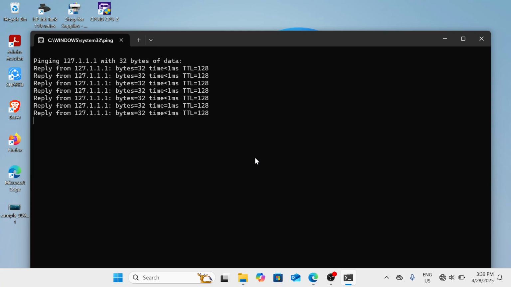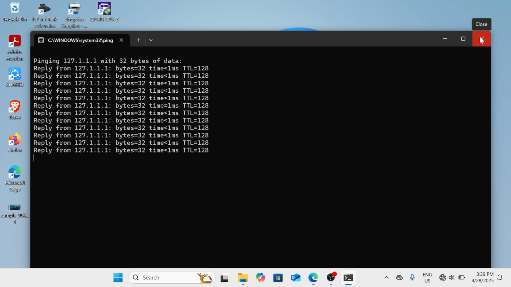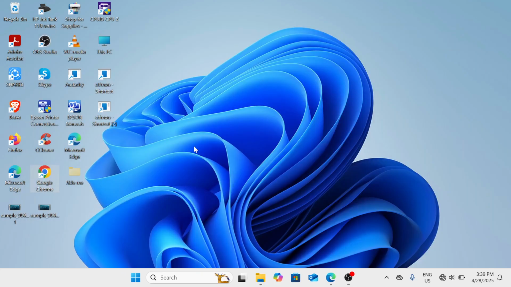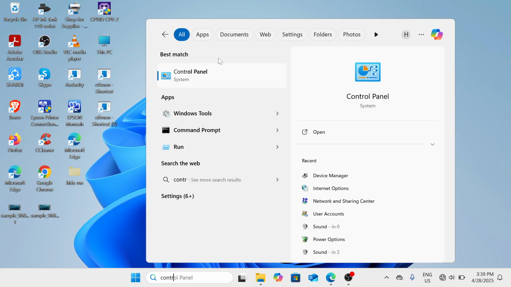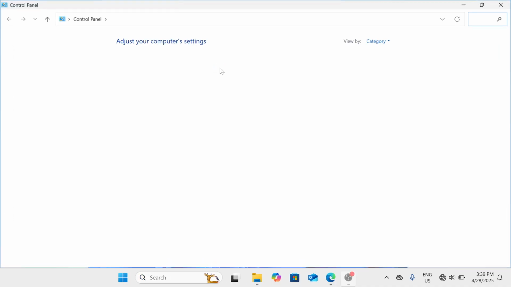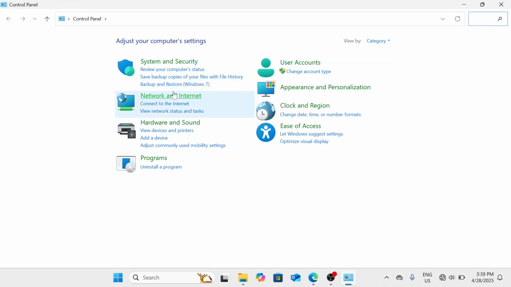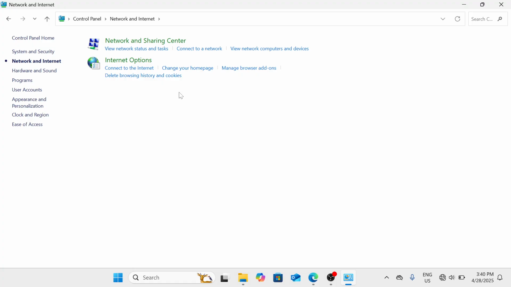And if the ping test doesn't provide results, then you need to go to network and internet settings. So let me just close this one. And you can do that simply by going to the control panel. So please make a search here in the Windows search tab, control panel. And then we need to go to the network and internet option. So if you're not getting the same kind of window just like this one, just go with the view by options and select the category.